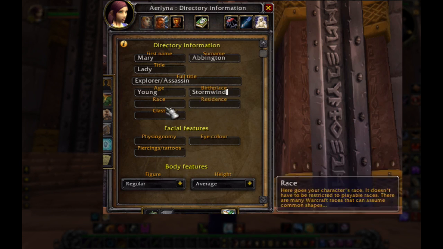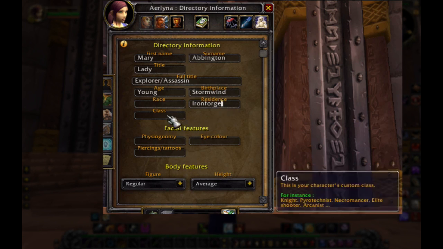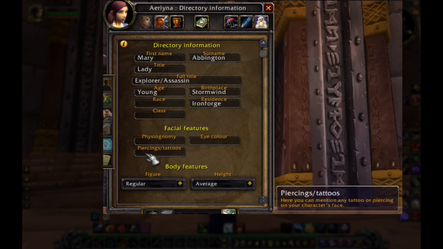You have your race. If you leave it blank, you will use your character's race, but you can put there half elf or things like that. You have your residence, so you can say where you're to be found. You can add your class. Again, if you leave it blank, you will use your character class, but you can put more customized things like knight, pyrotechnist, necromancer. Then you have facial features.